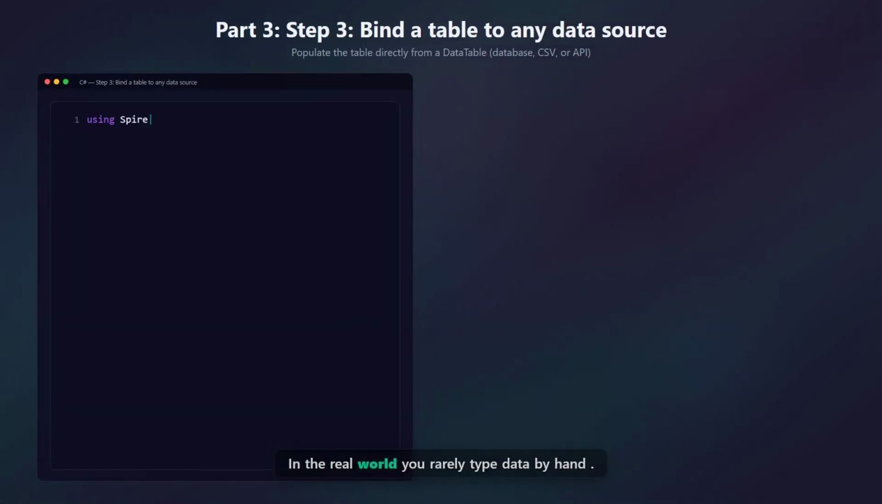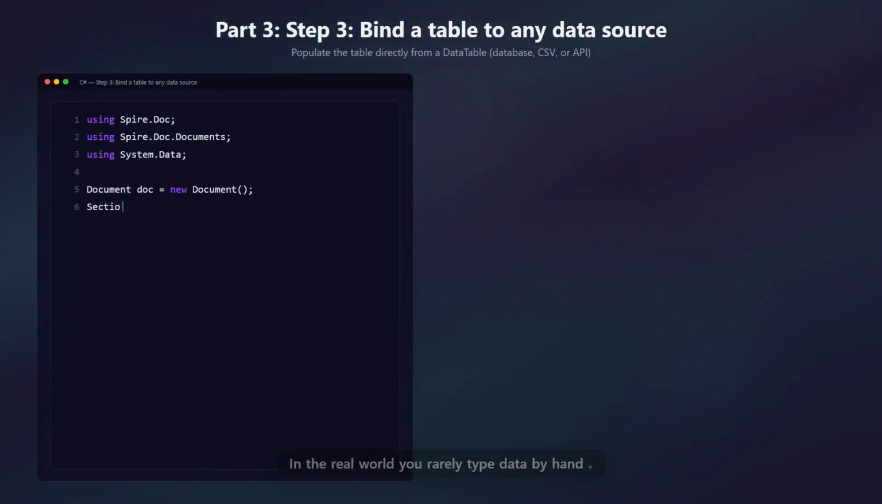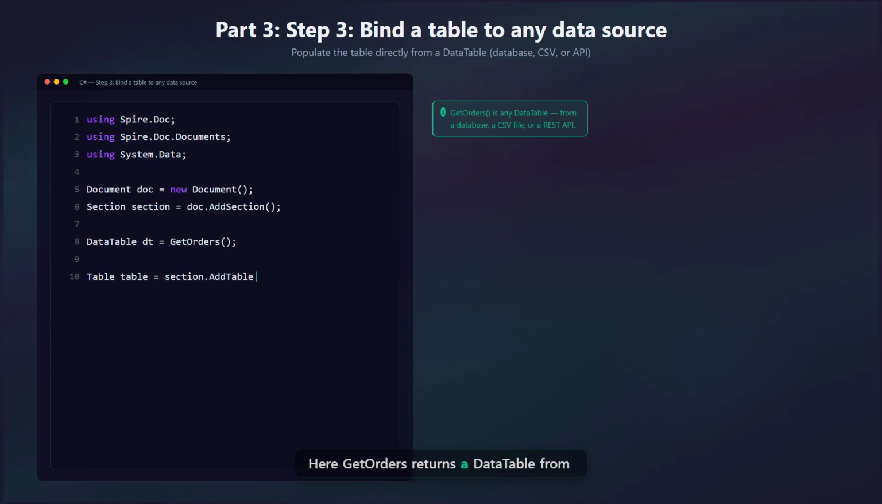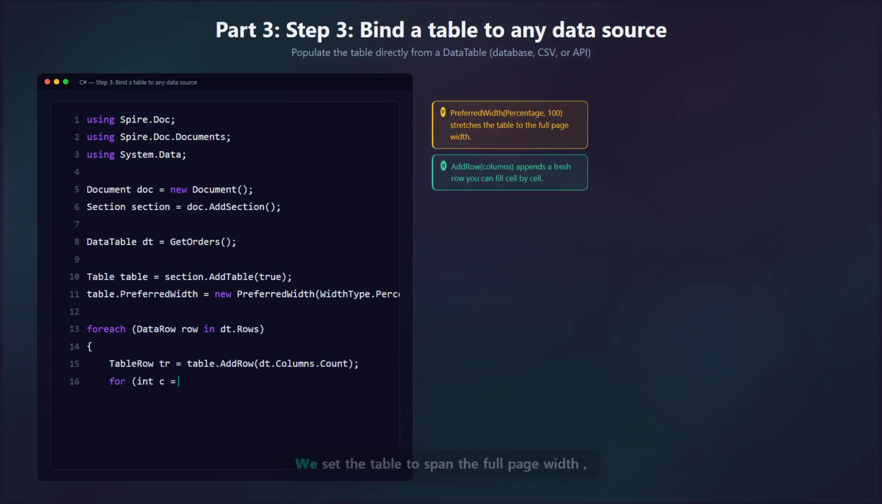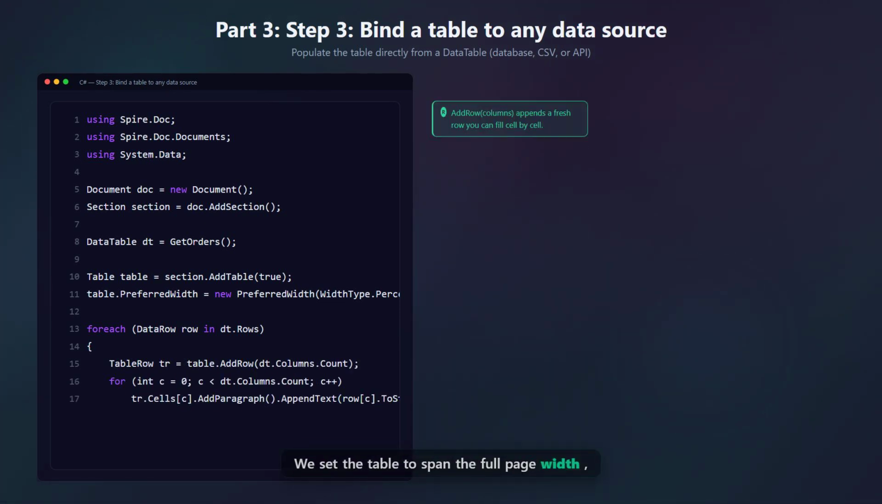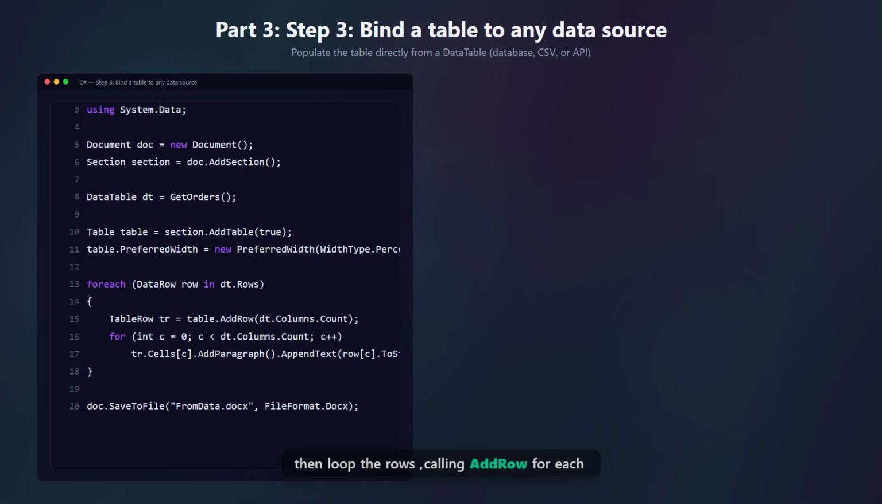In the real world, you rarely type data by hand. Here, GetOrders returns a DataTable from anywhere: a database, a CSV, or an API. We set the table to span the full page width, then loop the rows, calling AddRow for each record and writing every field into a cell. That is data binding in a handful of lines.